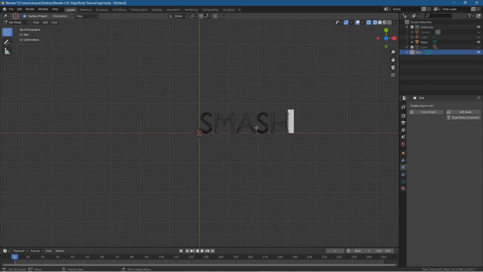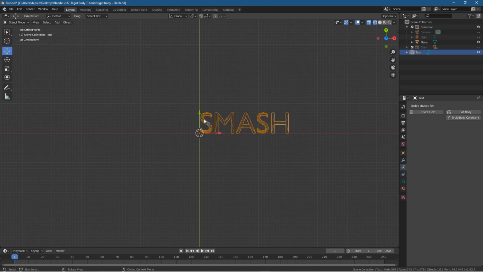Let's hit the tab key. Well, let's go back into object mode. I was hitting the caps lock. We need to hit the tab key to go in and out of the object and edit mode. So now we're back in object mode.